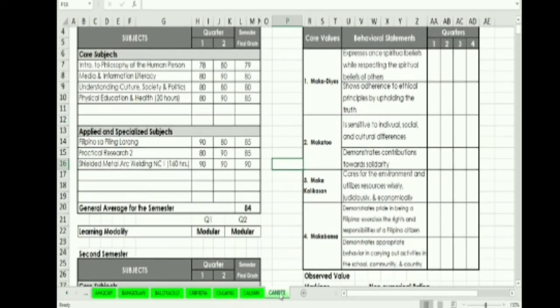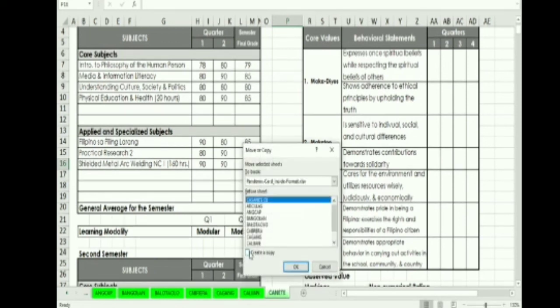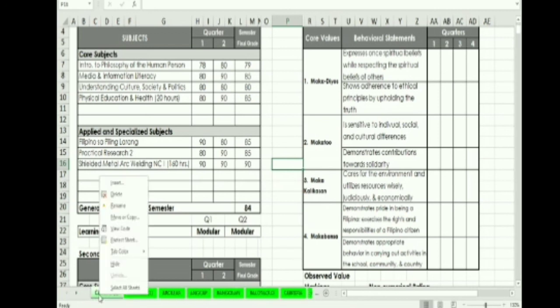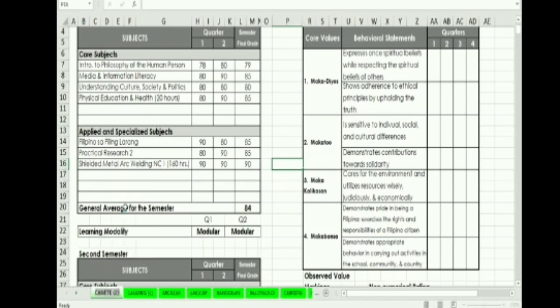But for the copy of our file for your students, you right-click, Move or Copy, then Create a Copy, then OK. Then for renaming, right-click, Rename, then what's next to your students? They have the GAMO. Okay.